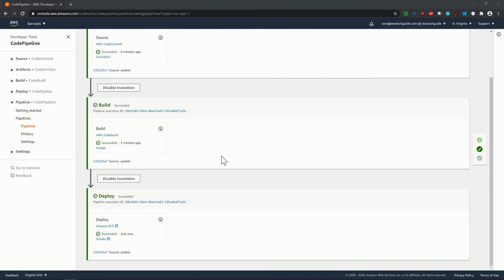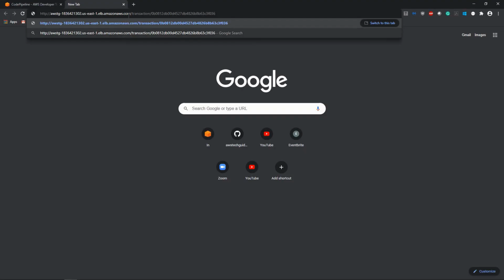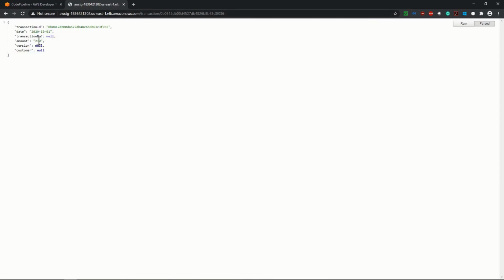Now let's check that after deployment, how our Spring service URL is working. So I'm just opening one new tab in the browser and here is the URL. The first part is the URL of the load balancer, then the service name transaction, and then the transaction ID. Click enter. And it is fetching data from our DynamoDB. So our CodePipeline is working perfectly.